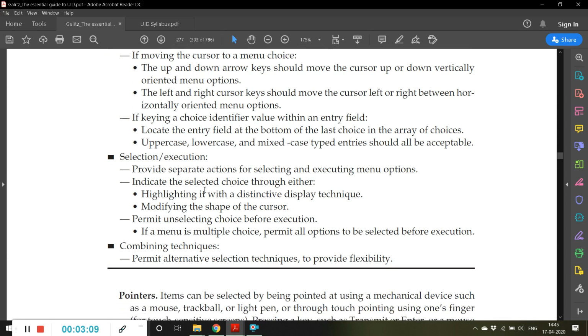Then selection or execution. Provide separate actions for selecting and executing many options. So these are two different tasks. One is selecting and another one is executing. Selecting is different, executing is different. So they should be well separated.